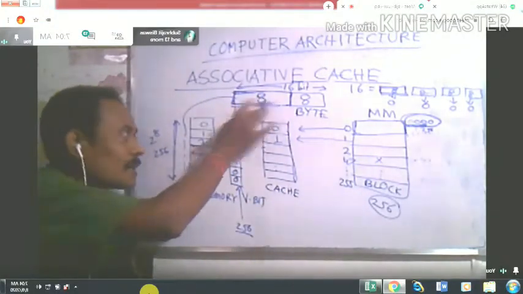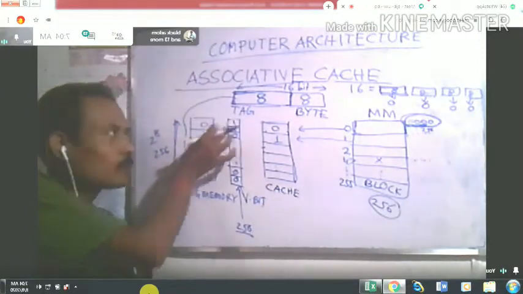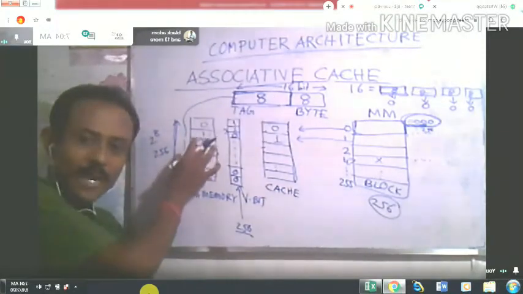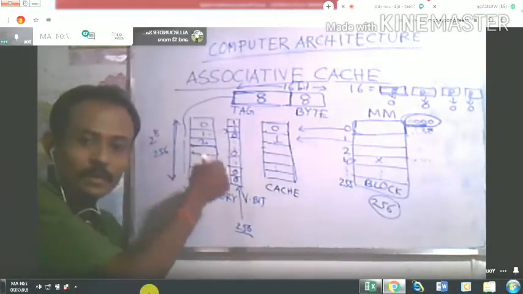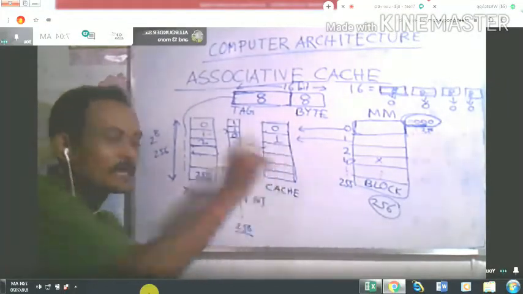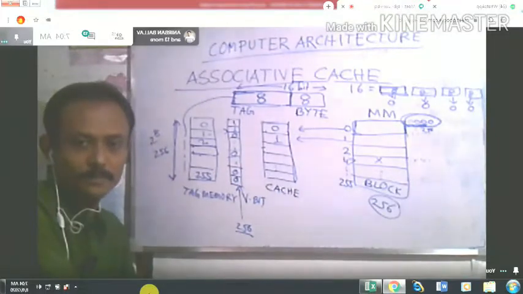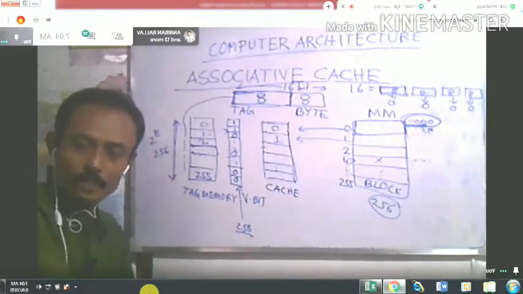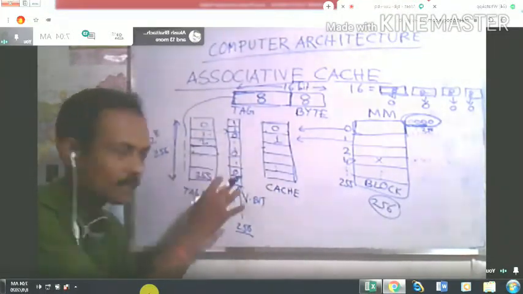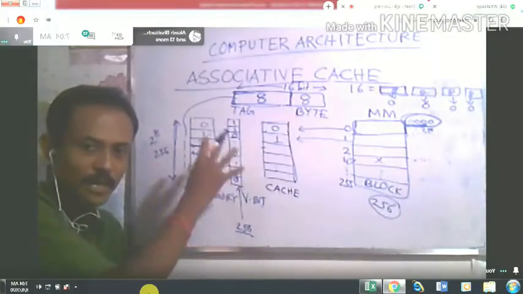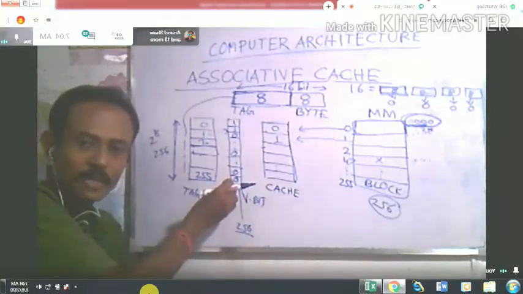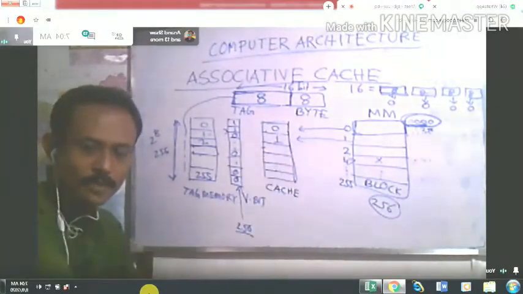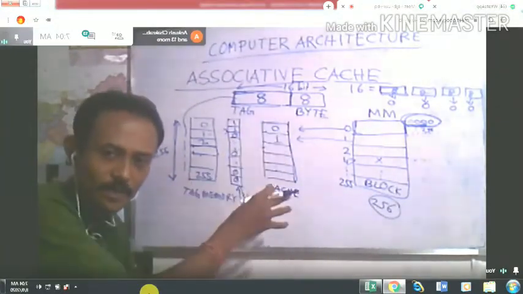So if with any garbage value this tag address is matched, but we find this valid bit is 0, then you can say that particular block is not present in the cache memory. Clear? So in this organization you require a tag memory, a valid bit, and all these things. Now we'll see, what is the basic concept?